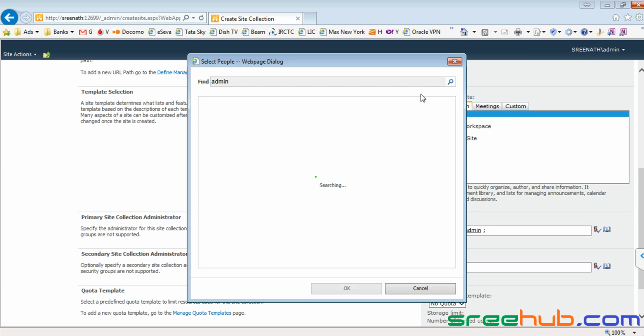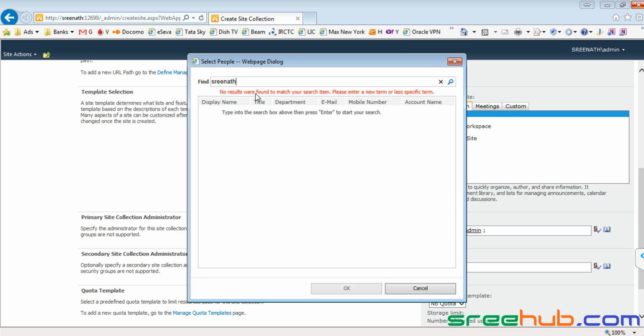It takes so much time. Let me cancel it and open this again. Let me give it as Srinath. Enter. No results. Admin. Oops. Let me give Sony. What's happening? I don't know what is happening here.